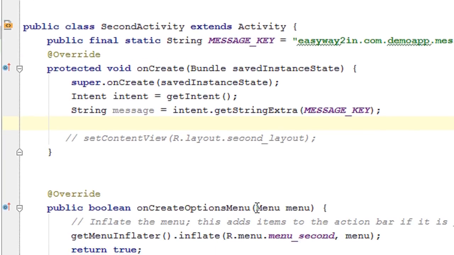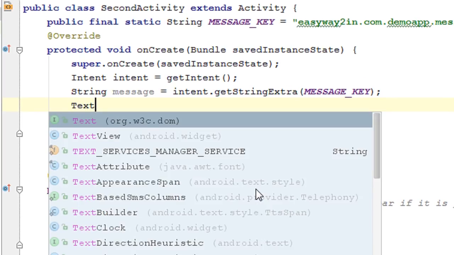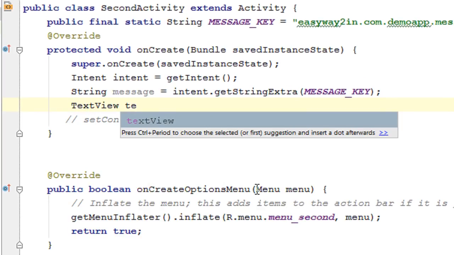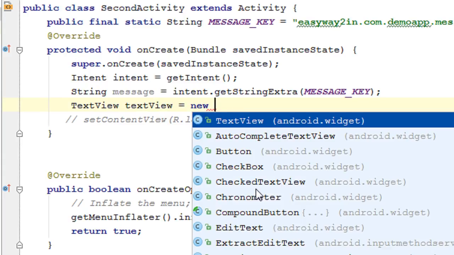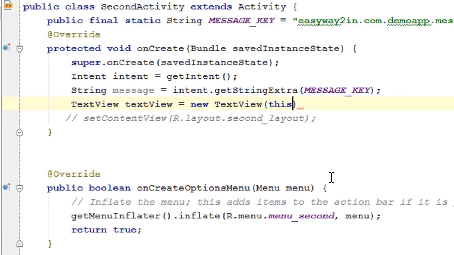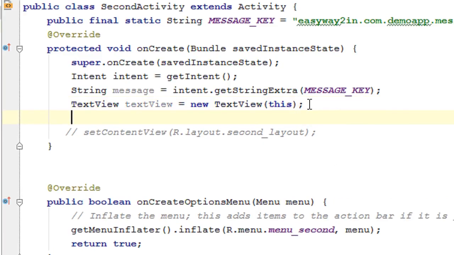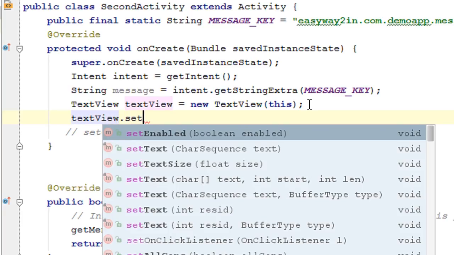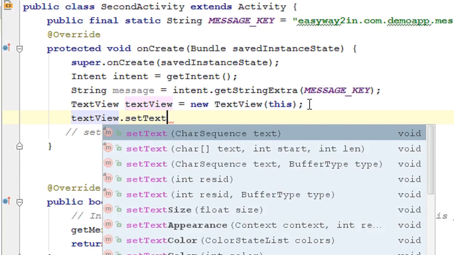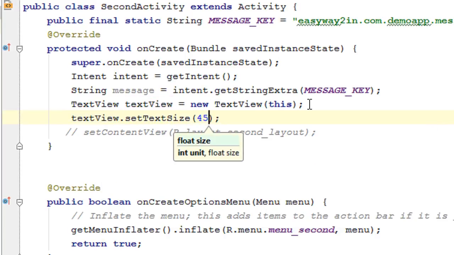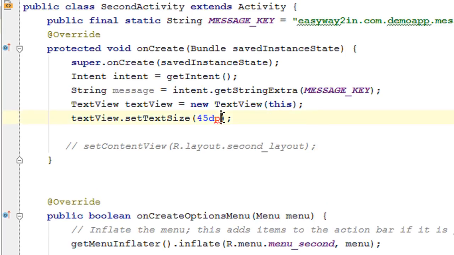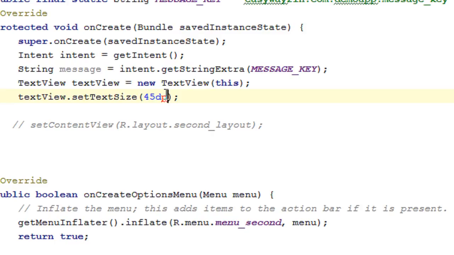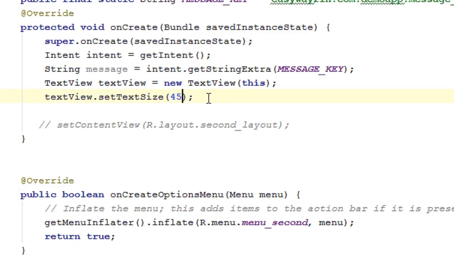Okay, now we have to create a text view for displaying this message. So here I am going to create a text view equal to new text view. So now I create a text view. Now we have to set some parameter for this text view. I change the text size into 45. Yeah, I think there is no need of DP here. Yeah, that's fine.